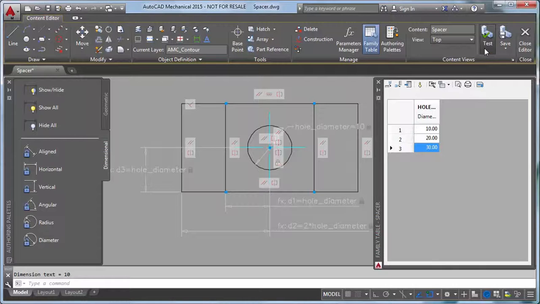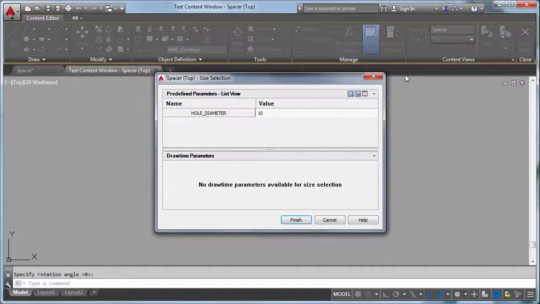Let's test this again. Notice how the name of the dimensional constraint appears in the size selection dialog box. This is one reason why we must name the constraints meaningfully.